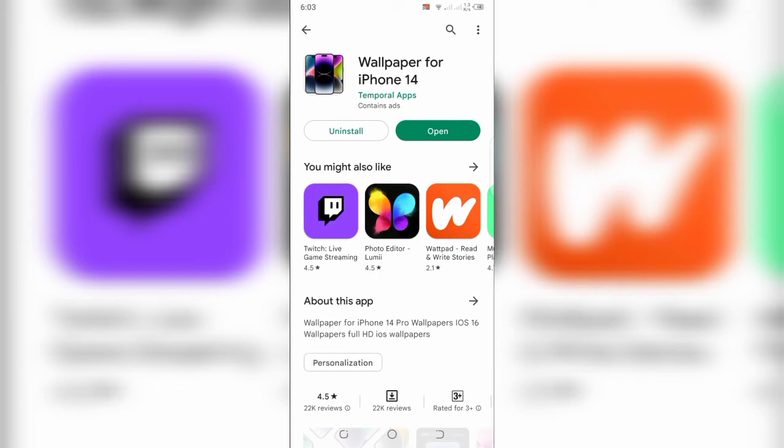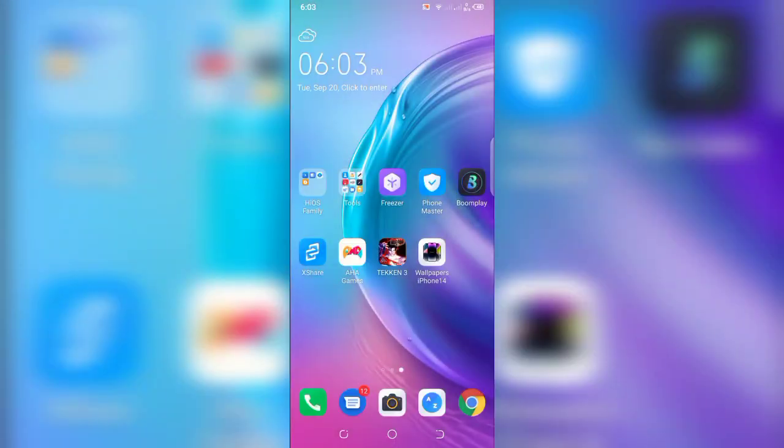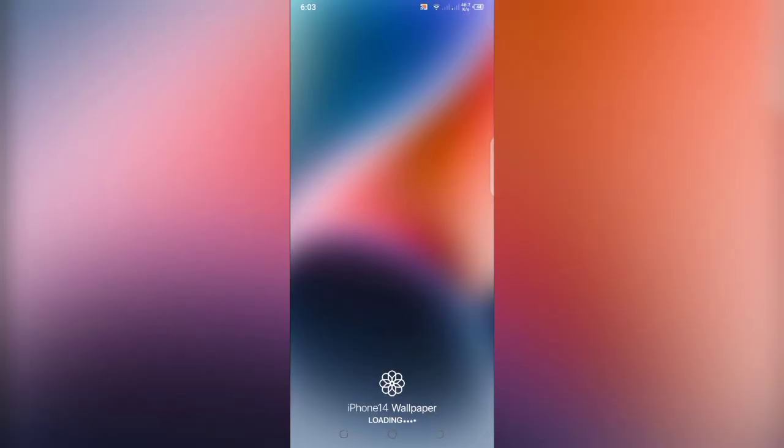So the app is installed on my Android device. Go back. So simply open this app. So it's the best wallpaper app, HD wallpapers on this application. Uploaded daily.